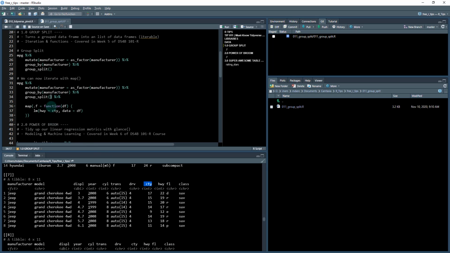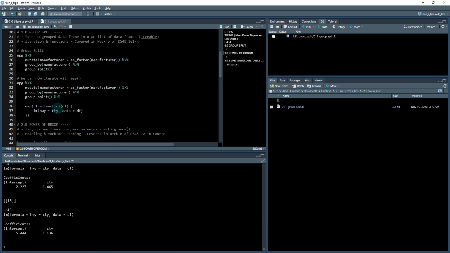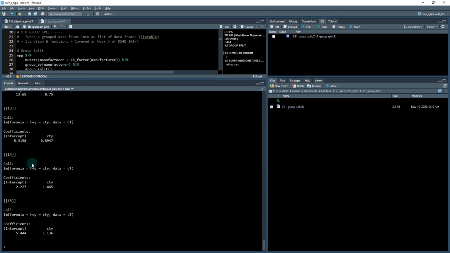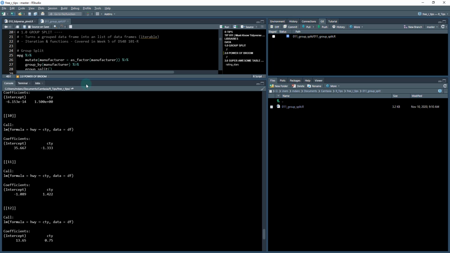And what we can do is we can then use this map function to take that data frame, which is an element of that list, and plop it right in here. And then we'll do a linear model, which takes the highway versus the city. Okay, so if I run that, what I get is now, instead of 15 different data frames, I have 15 different linear regressions that I've just done. And you can see we've got some coefficients here for each of the different models.